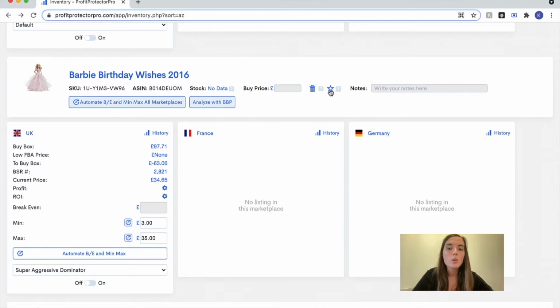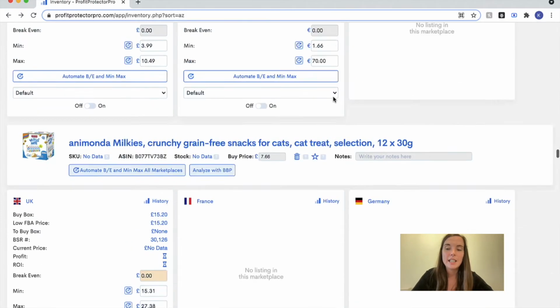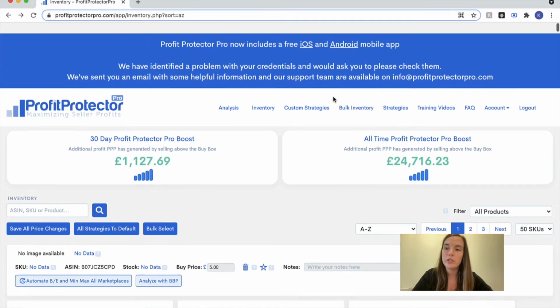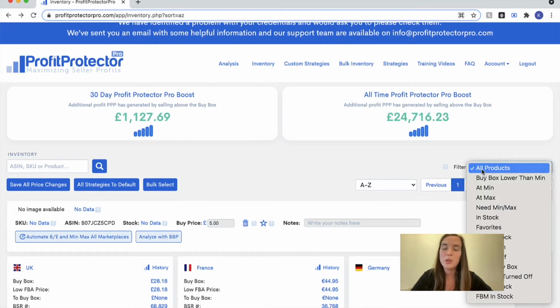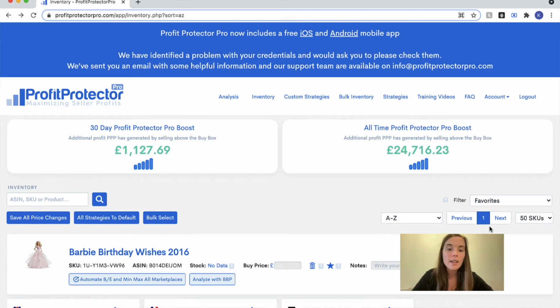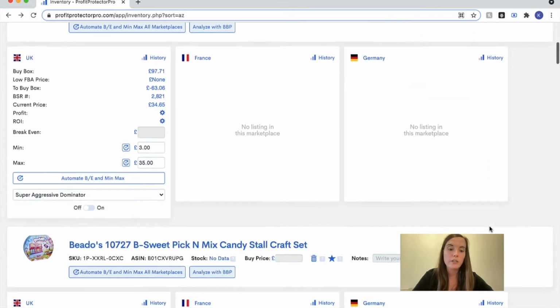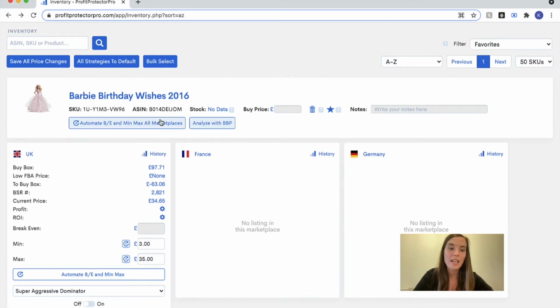All you need to do to favorite one is just click on the star and you'll see it gets colored in. And then if you come up to the top of your inventory, you've got here your filter. Obviously, there's loads of ways you can filter the products on Profit Protector Pro, but the one we're interested in is here, favorites. If you click on that, it will then bring up all of them that you favorited. You can see this top one here is the one that I've just added to favorites. So that's a really useful feature, really handy.